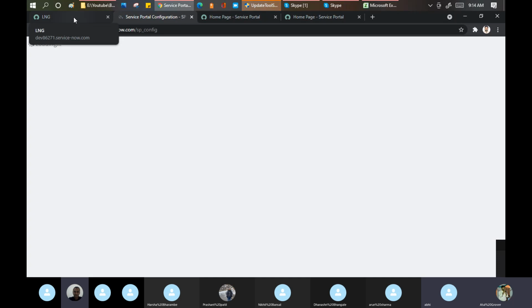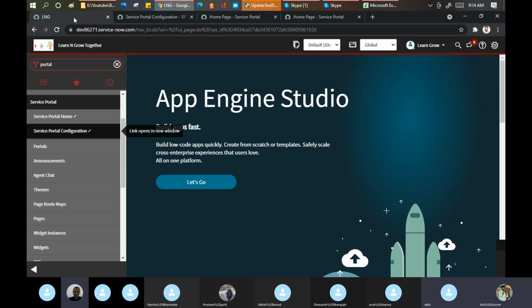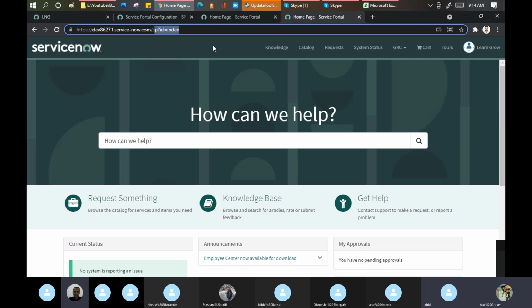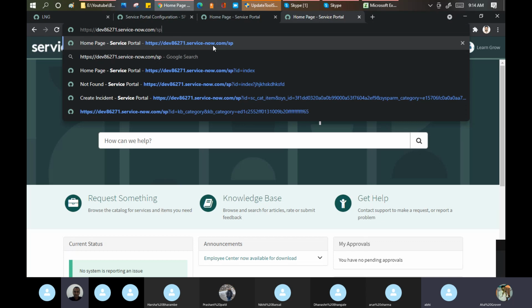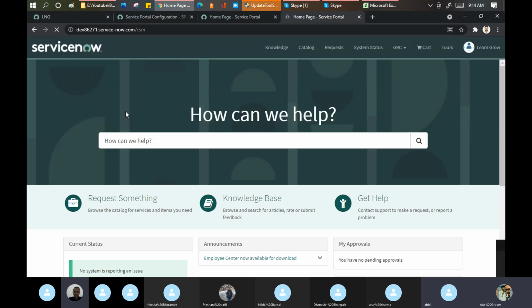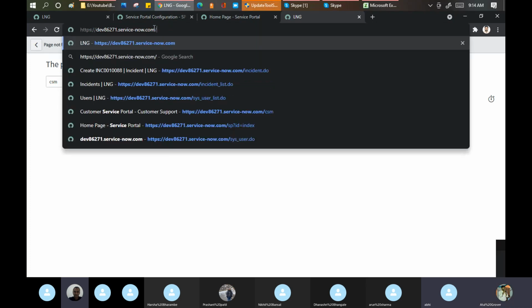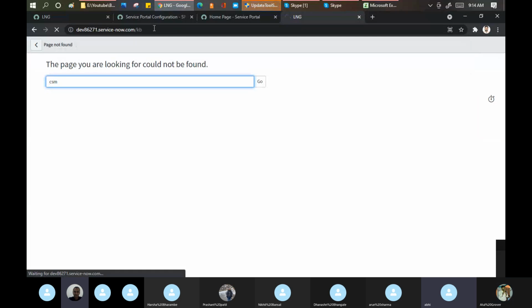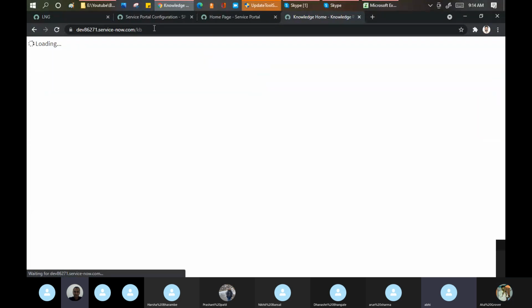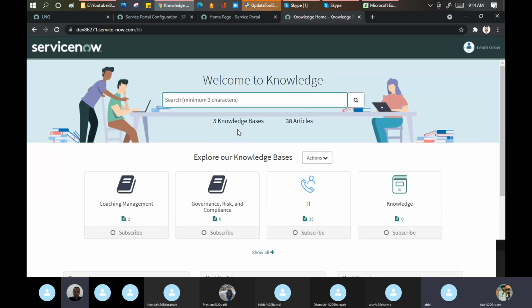But the first point, Atul: where has this portal been configured? How does ServiceNow understand when I put /sp that I need to open this page? Let me show you something like this. Do you have CSM? No, I don't have CSM. See, I put KB, another portal has been opened for me. Right? So where has this been mentioned? Let me take you to that part now.